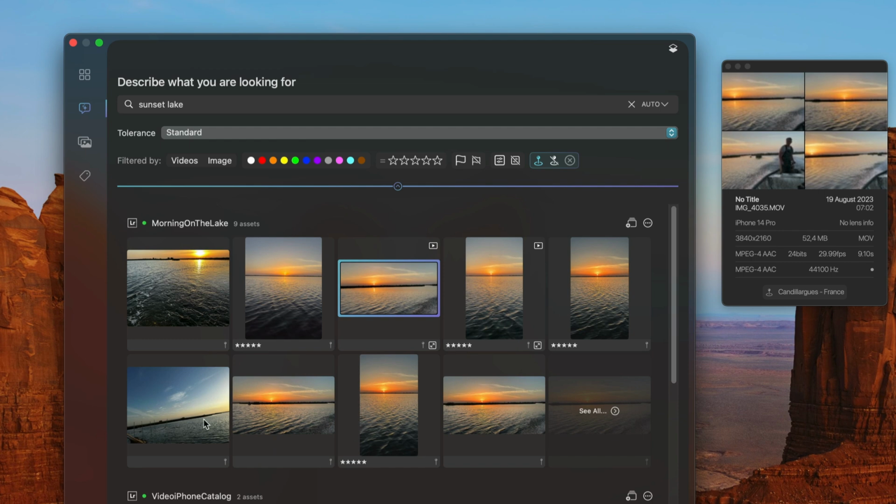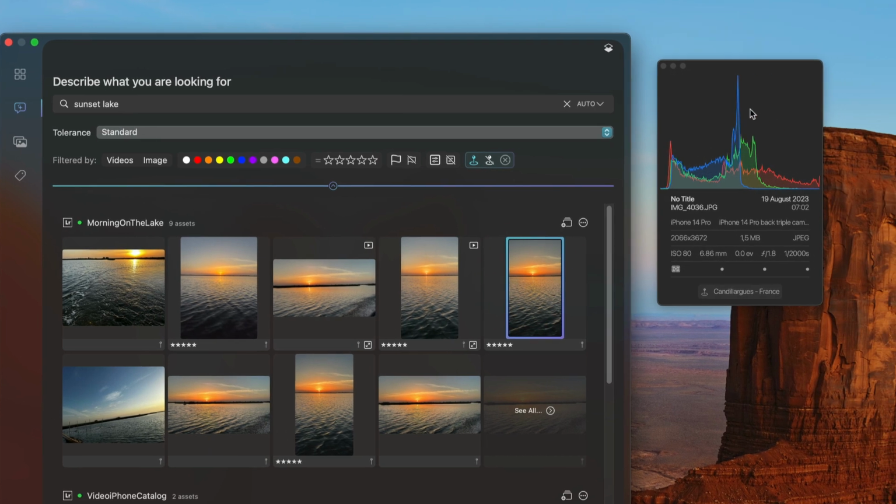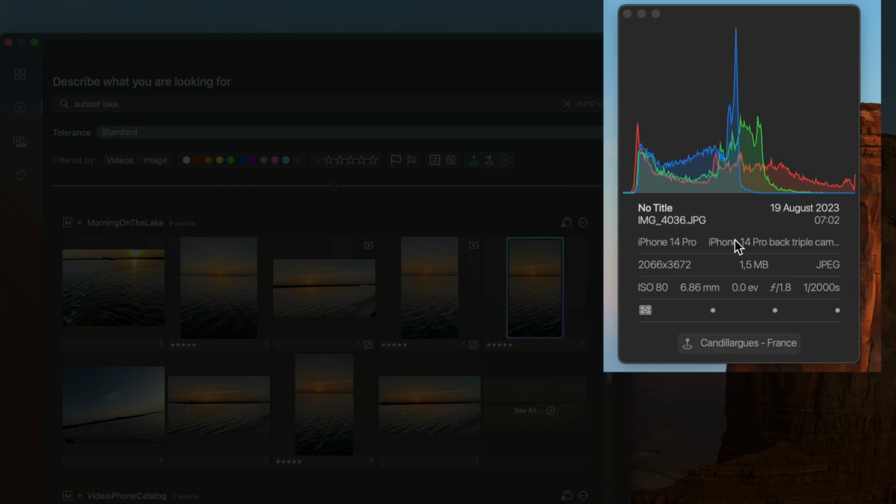In the case of a picture, the inspector shows the histogram of the picture, and underneath you have the same EXIF information available for you.